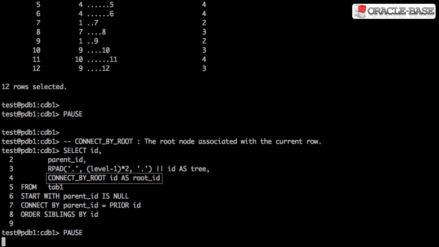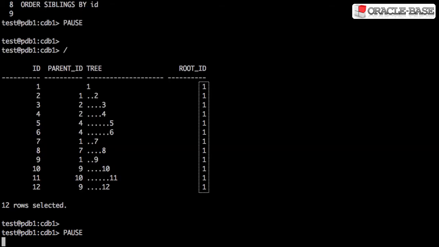Connect by root is used to give us the root node associated with the current row. In this case, there's only a single root node, but there's nothing to stop us having many of these.